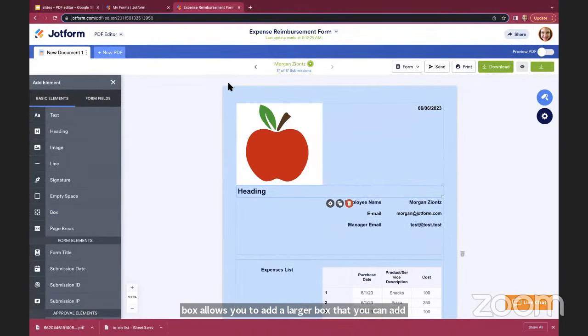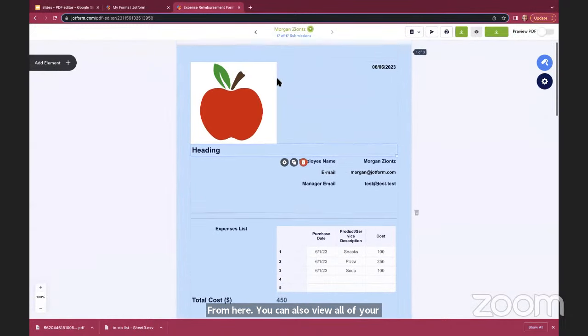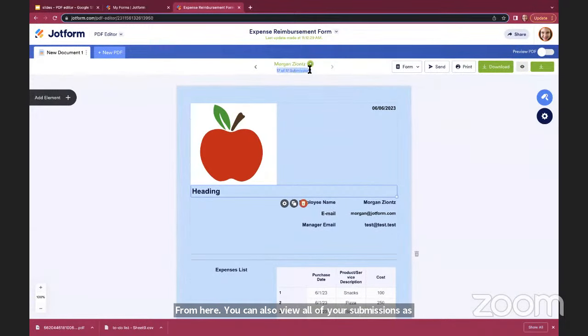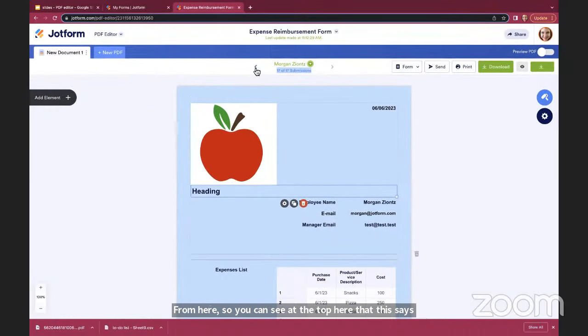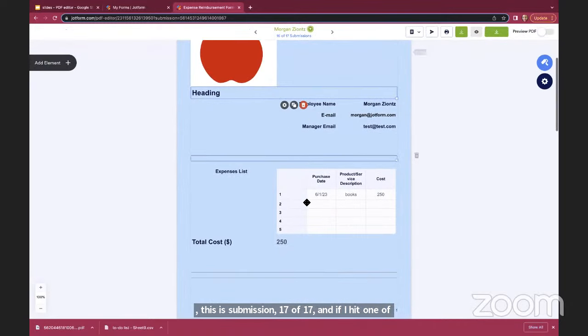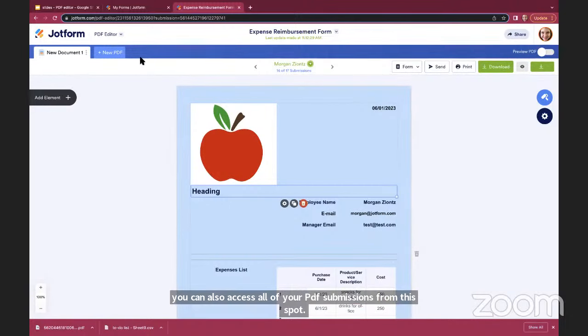Last thing I want to point out here before going to the from scratch example is that in addition to editing your PDF from here, you can also view all of your submissions as PDFs from here. So you can see at the top here that this says this is submission 17 of 17. And if I hit one of these arrows to go back, we can see that submission change. So now we're looking at submission 16, 15, 14, etc. So you can also access all of your PDF submissions from this spot. And again, you can download, print them, share them from here directly.